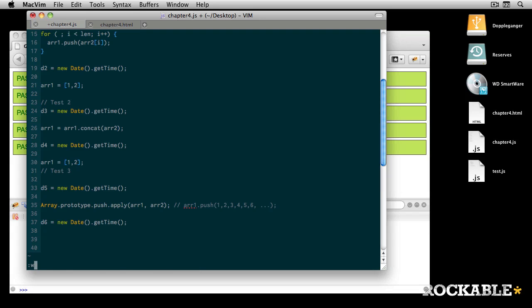But the point is, we have array2 as an array, and if we put an array in, it would just push that array in as a single value, which is not what we want to do. So we use apply, which turns array2 into a list of parameters, which is just what we want. And this whole part, Array.prototype.push, we have to use because we can't call apply directly on array1.